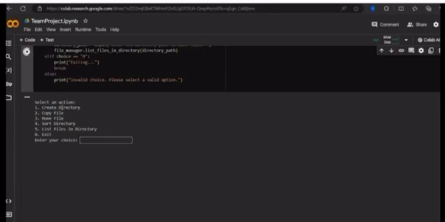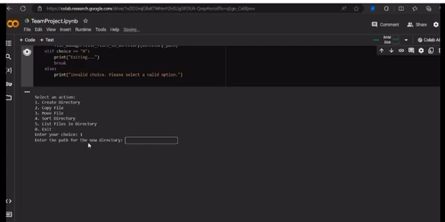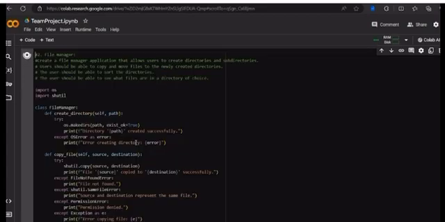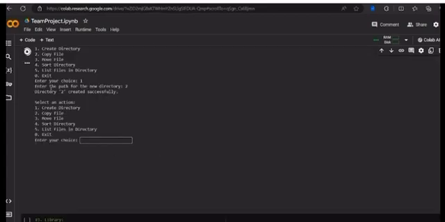So this is select an action: create the directory, copy the file, move file, sort directory, list files in directory, and we have the exit, right? It's going to ask me, because we want to create a directory, I press 1, right? So it's going to ask me to enter the path for the main directory that I was trying to create, right?